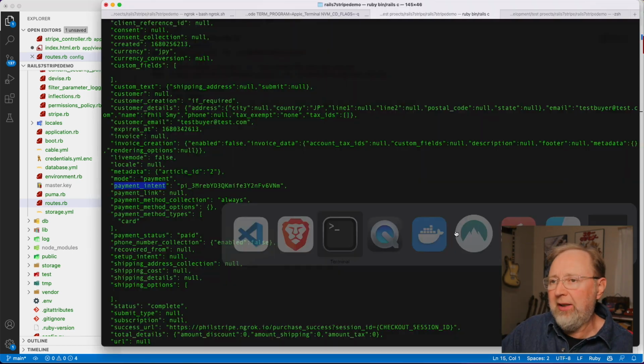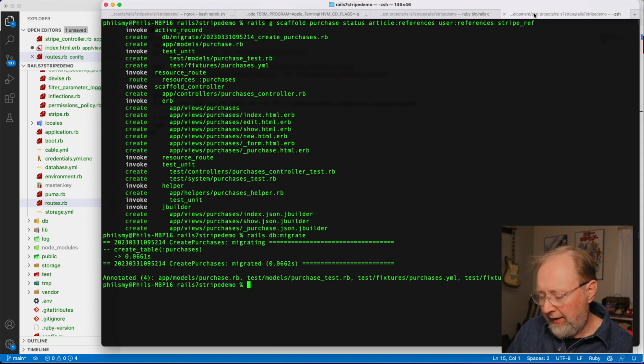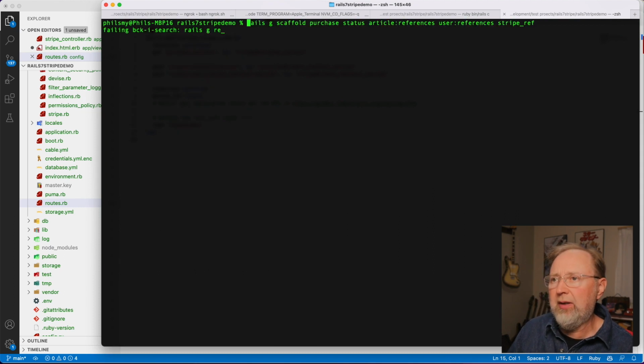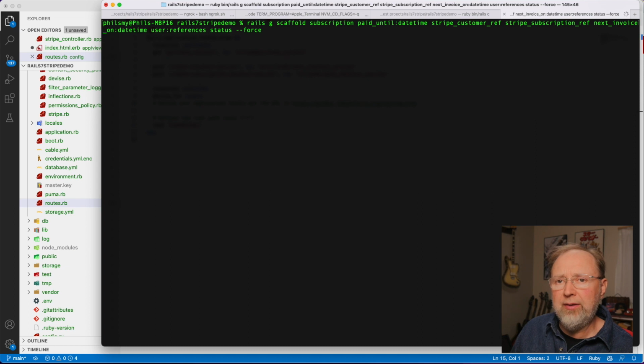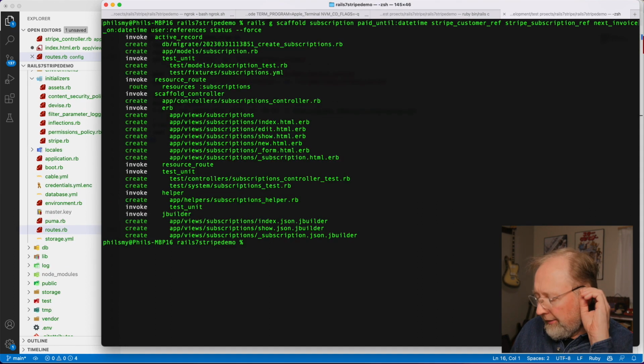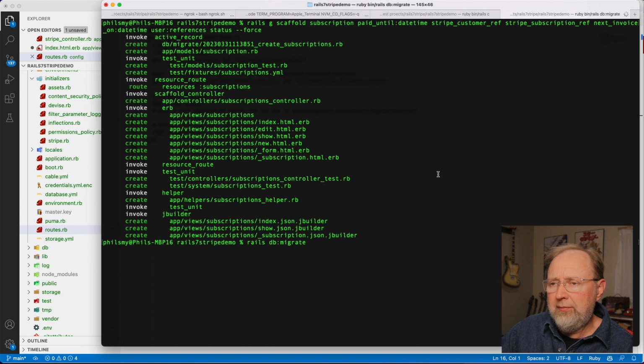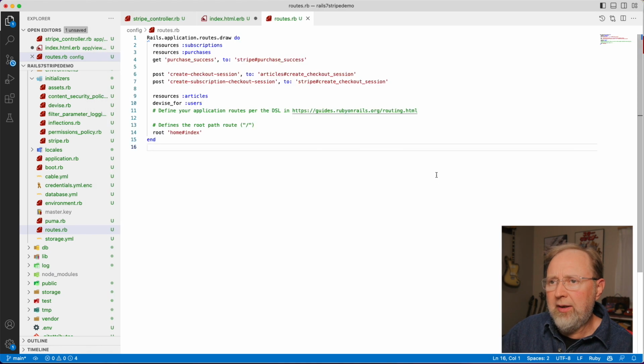So, okay, let's make it a little more real-worldy. And rails g scaffold subscription. And we're going to create a subscription that has a paid until, the Stripe customer ref, the Stripe subscription ref, when it's going to be invoiced again, the user, and the status. So let's create that subscription model. And rails db:migrate. Not going to use a lot of that, of course.